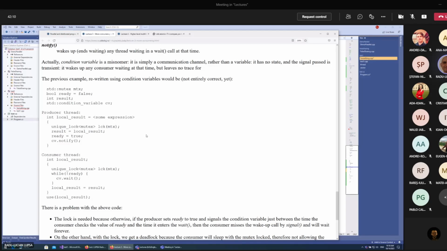Now, the consumer, what it does, it has to lock a mutex. We'll come to that a bit later. The basic part is this one. It has to wait until the ready variable from here gets set on true.